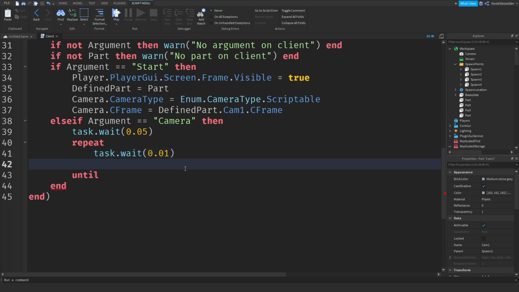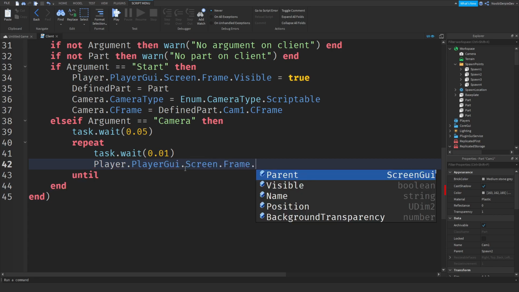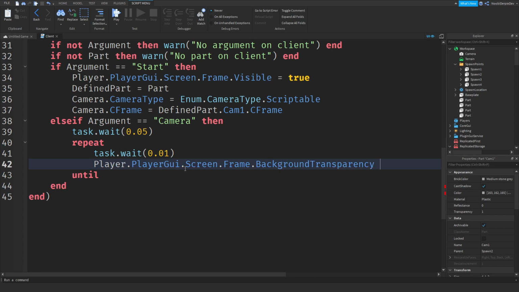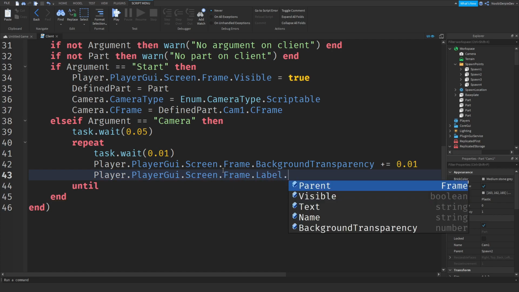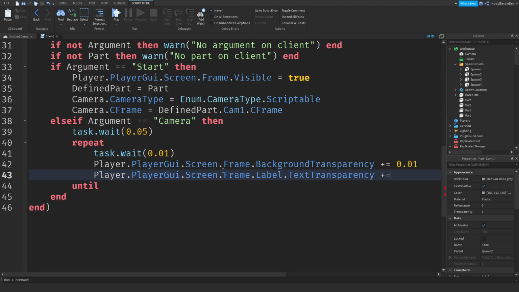And we're going to be making it so your loading screen fades away. In order to do that, we can do player GUI.screen.frame.background transparency plus equals 0.01. We're going to be making the background transparency, we're going to be increasing it by 0.01. I'm tired. We're going to be doing that on the text too. So just paste it again, remove this and put frame.label.text transparency plus equals 0.01. So that is it for the background thingies.